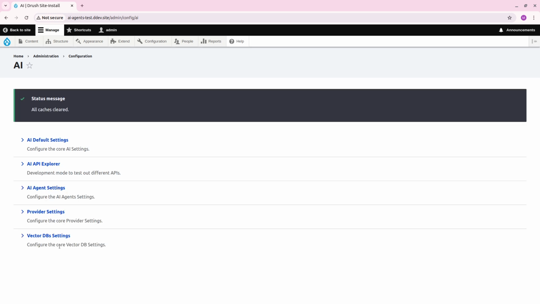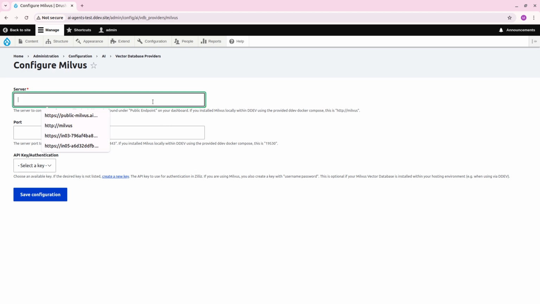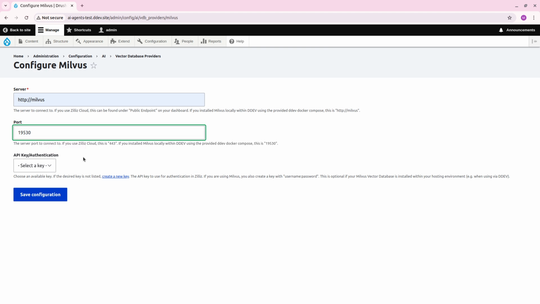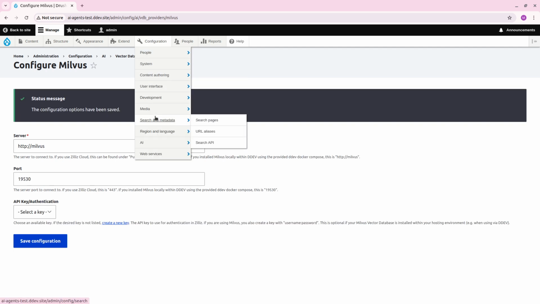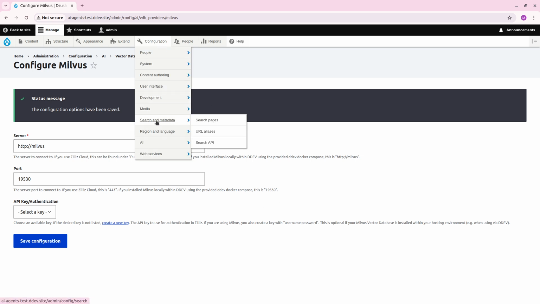Basically this should show up directly when you install the VDB provider. Because I'm using DDEV, I'm just gonna use the HTTP Milvus, and it's on 19530. Because it's local, I don't need any authentication, so I can just save and it's up and running. But how you set this up is different for every vector database provider, so you have to read the instructions for your specific vector database.